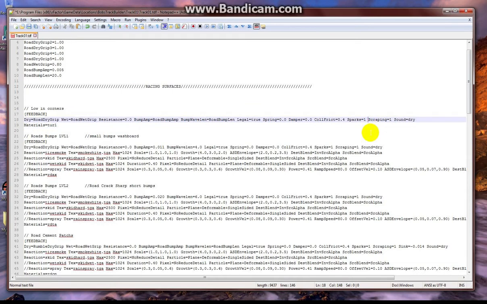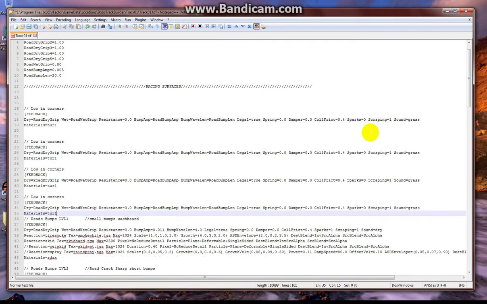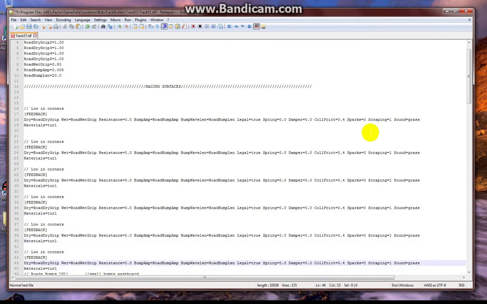I'm going to change sparks to 0 from 1. Ground shouldn't spark when you're driving across it. Change the sound from dry to grass so it doesn't sound like a wheel squealing. And I copied it. I'm just going to, just like with road dry grip, paste a whole bunch of them.